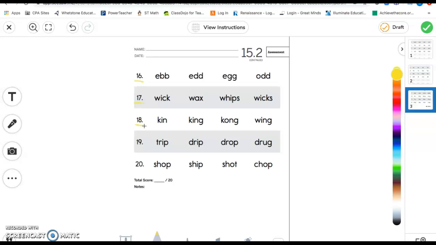Remember, you're trying your best. You're doing this by yourself. Ms. Perez wants to know what you know. Here we go. We're almost done. Number 19. Drip. Circle the word drip. Number 20. Circle the word shot.